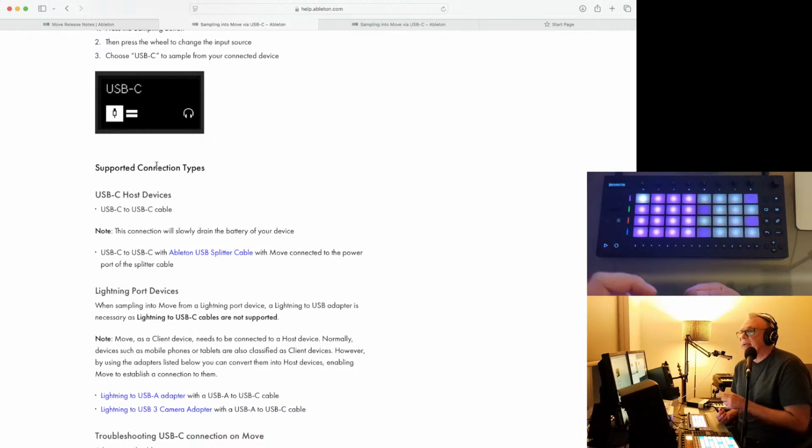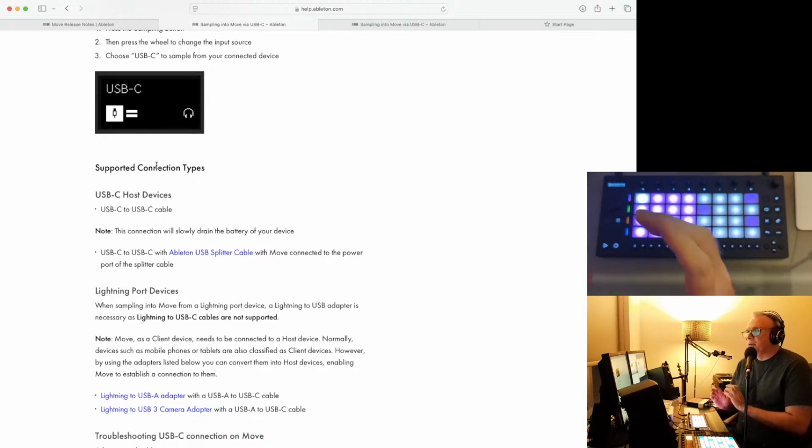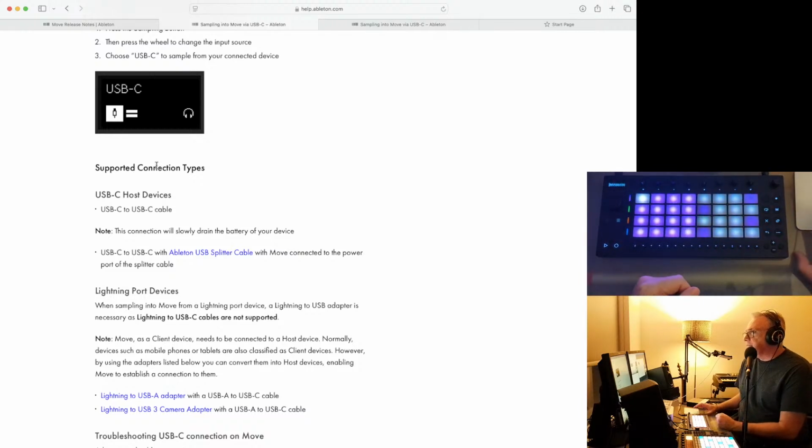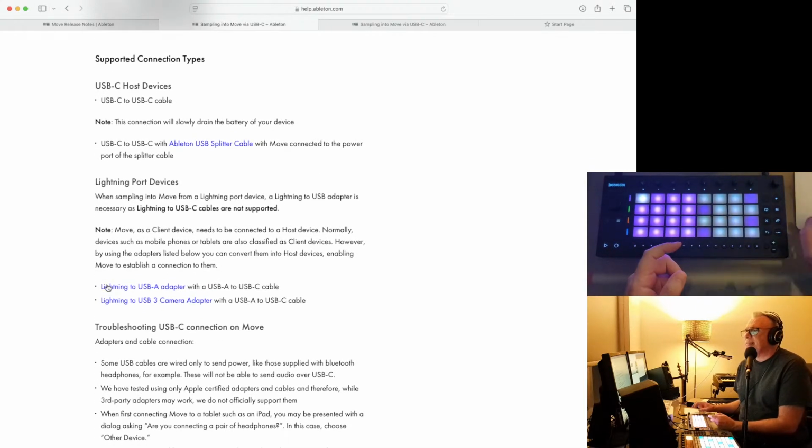As soon as I hit play, the audio would just keep playing on the phone, but it wouldn't be sending into here. So I have to work on that a little bit more. But basically, for the iPad, I think I know what the issue is. They say the Lightning to USB-C cable is not supported.